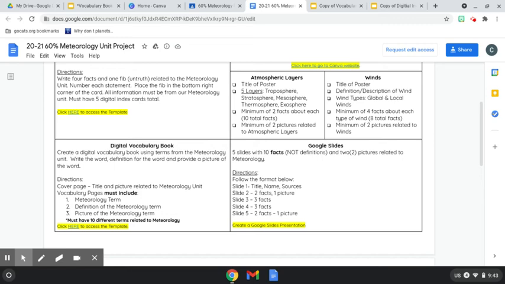On slide 1, you'll have the title. You can get catchy with it, your name, and the sources that you used. Slide 2, you'll have 2 facts and 1 picture. On slides 3 and 4, you'll have 3 facts each. And on slide 5, you'll have 2 facts and a picture. Again, you can have more than 2 pictures, and you can also have more than 10 facts. But to meet the minimum requirements, you need to make sure that your layout is as written here and you have 2 pictures.